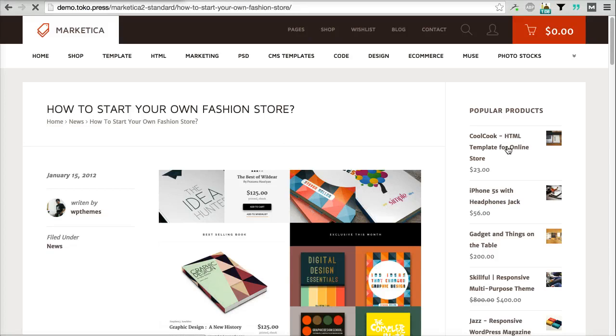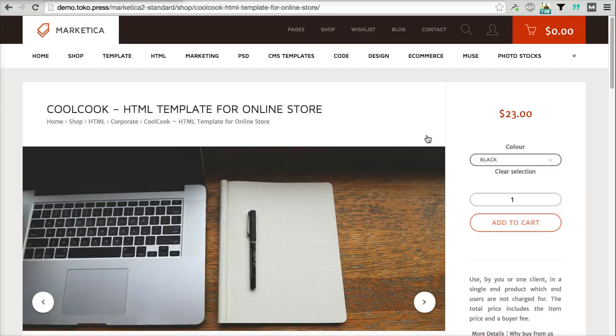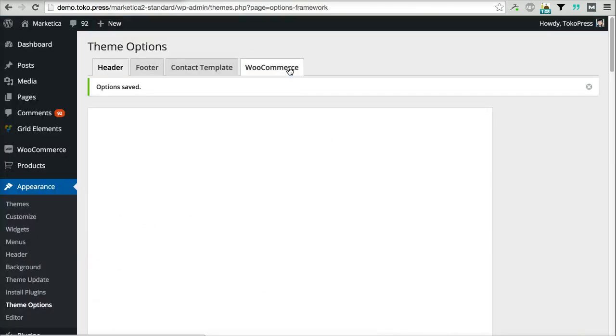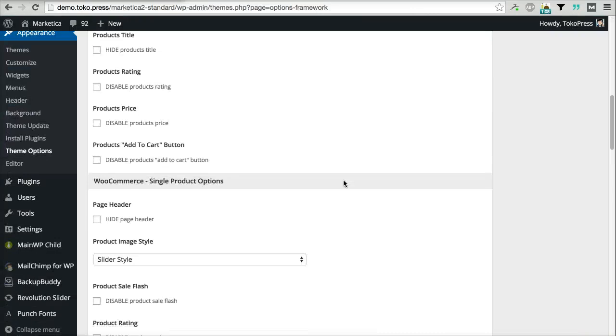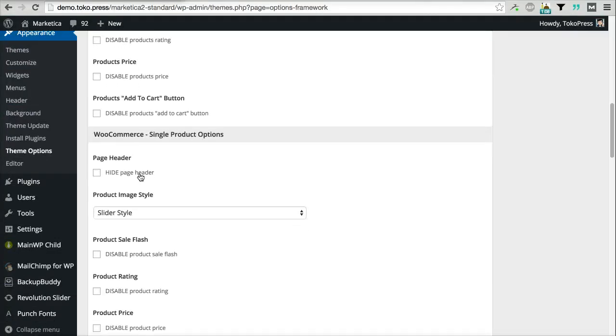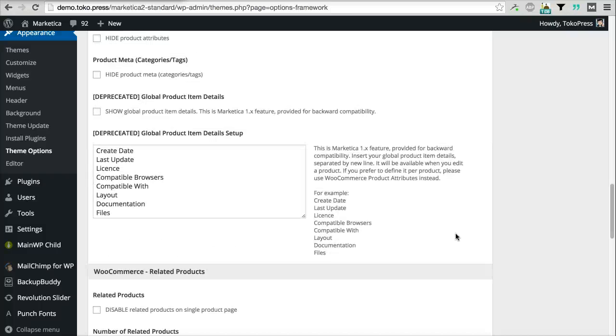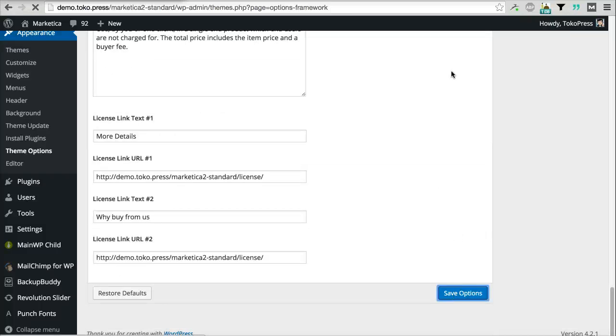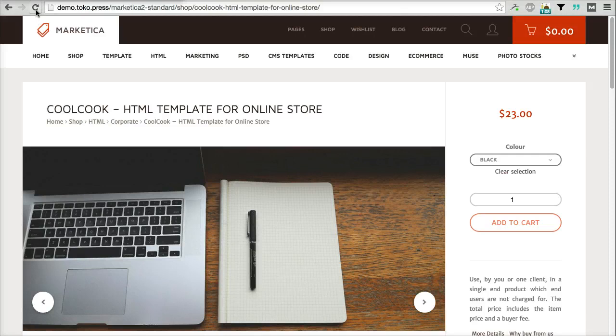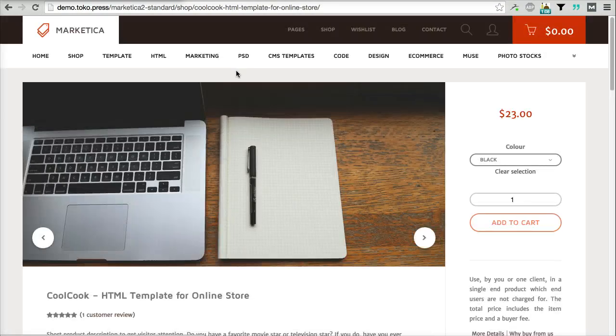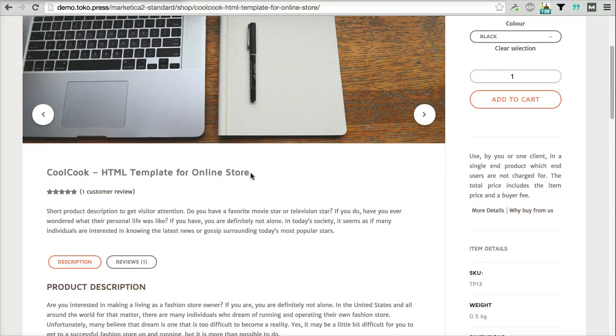But you still have another option, let's say for the single product page. If you do not want to display the page title here, you can go to the WooCommerce option, and for the WooCommerce single product option, you can choose to hide page header. Let me click save options, and then refresh this page. You will see that we have no page header now, but the product title shows here. So we move the product title to show here.